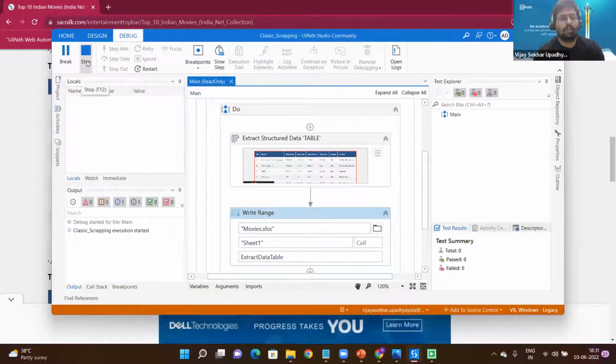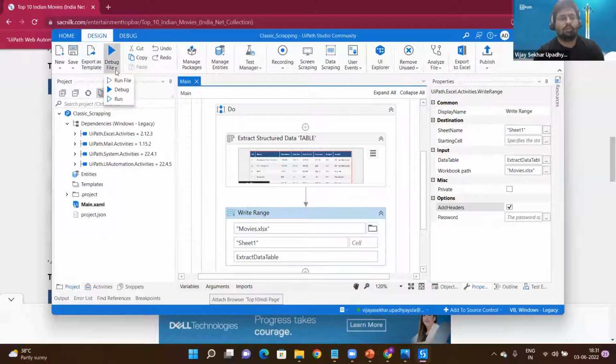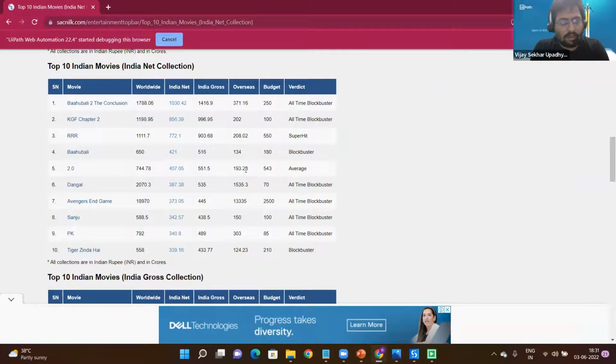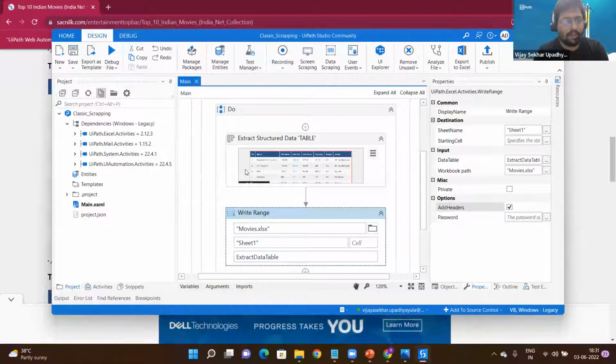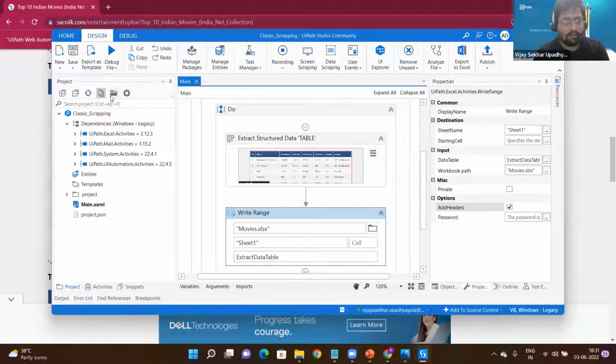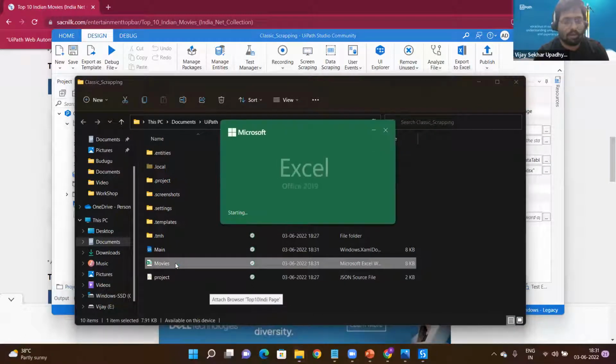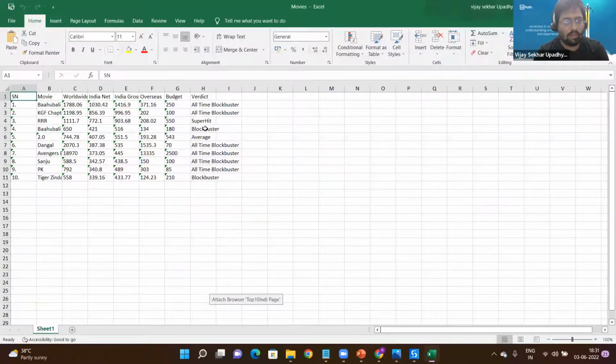Let me debug it. Let me run it. So it should extract the data. Okay, let me see whether my top 10 movies were captured or not. Hey man, yes, it is.